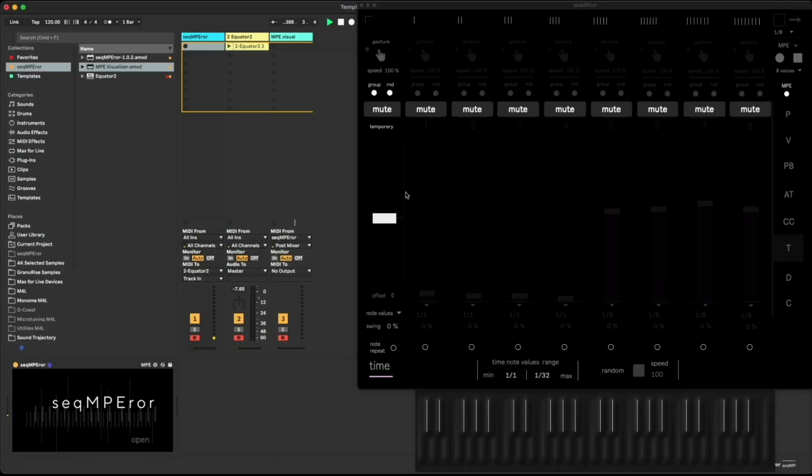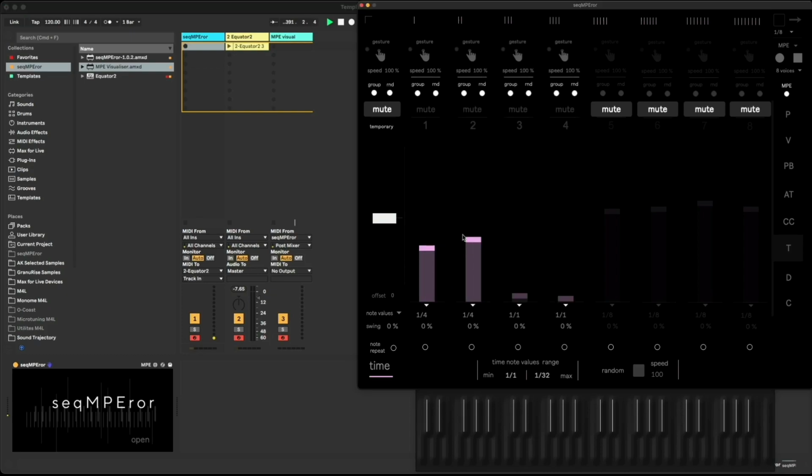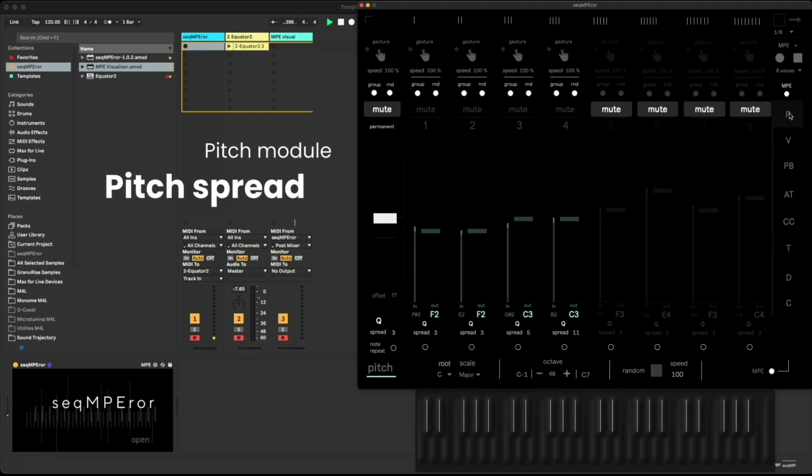Okay, let's now reset the timing to some basic values like quarter notes, so everything is more obvious. The next thing that I would like to present is the pitch spread, which I think is really interesting. So we return to the pitch model, and down here we have the spread option, which will spread the notes when they are close together. This can form a really interesting effect, or basically just creates some chords when the notes are close together.